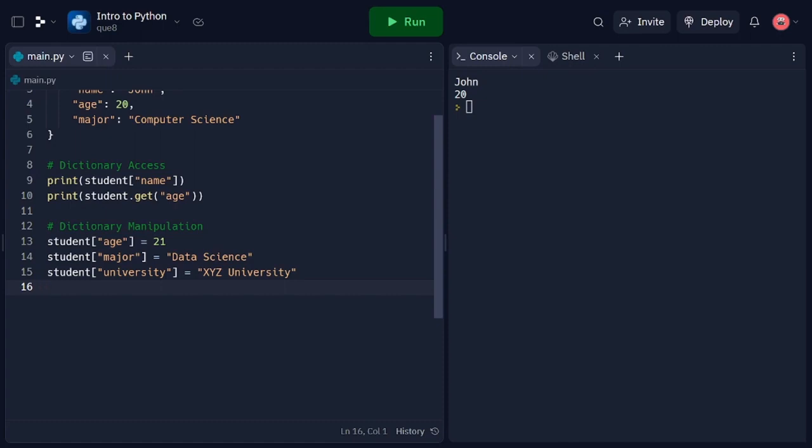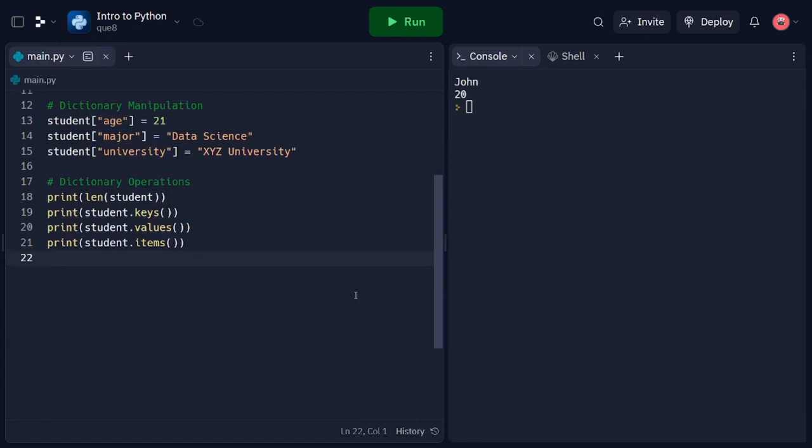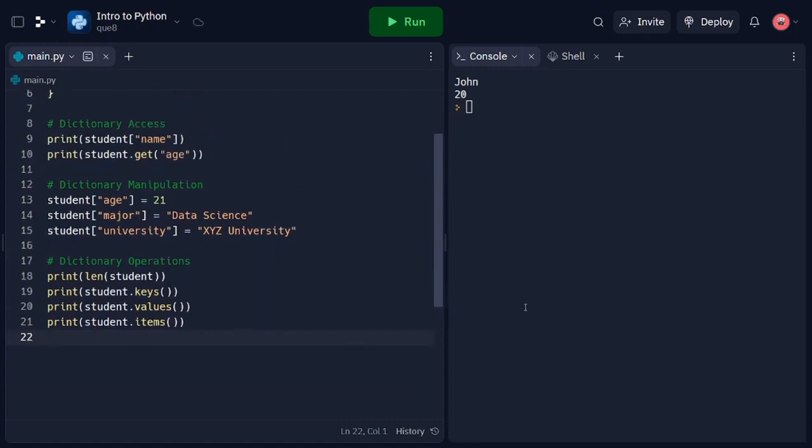Dictionaries provide several useful operations for manipulating and working with data. In this code snippet, we perform common dictionary operations. The len function returns the number of key-value pairs in the dictionary. The keys method returns a list of all the keys in the dictionary. The values method returns a list of all values. The items method returns a list of key-value pairs as tuples. These operations allow us to explore and extract information from dictionaries efficiently.